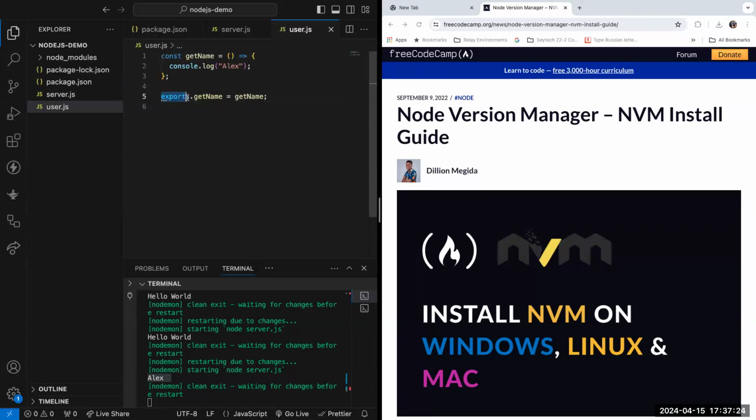Basically, exports is an object, and getName is a property inside the object. When you do require user, whatever is being exported from this file, we will put inside an object. So this user is an object itself, right? You can name it anything, it doesn't matter.